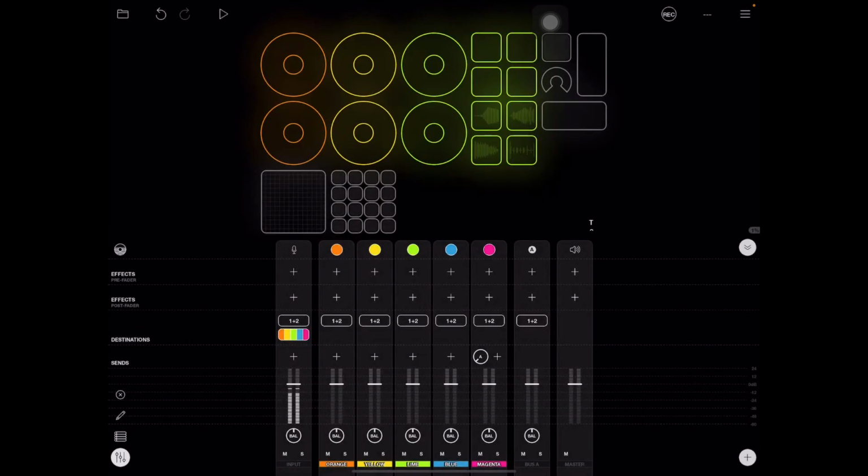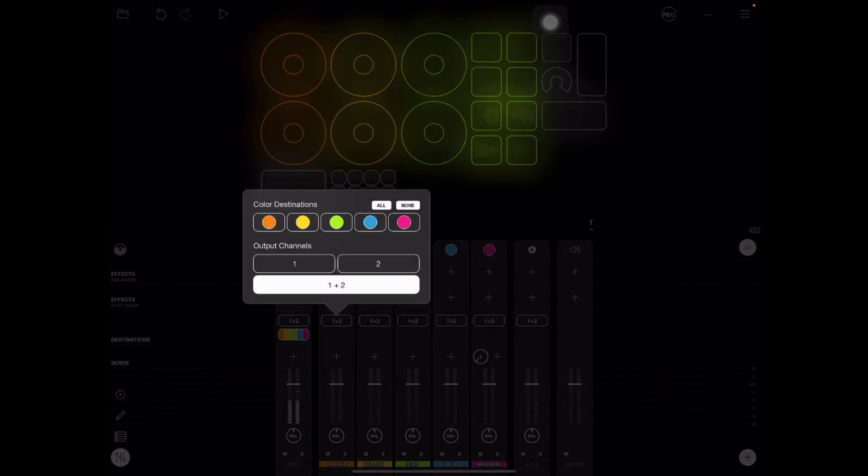If for some reason you want to reroute, let's say, something that's in the color orange to something that's in the color yellow, well, there's your orange one right there on the second channel. So now you just go ahead and hit 1, 2, and you decide where you're going to send it to.